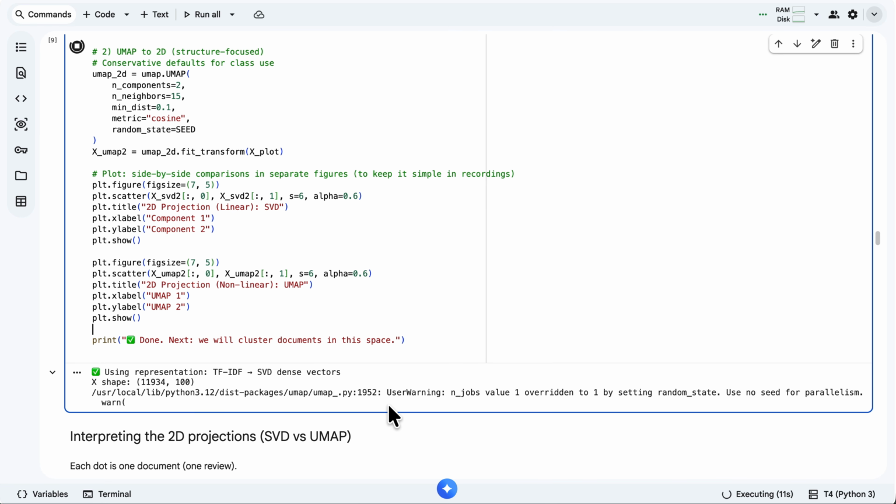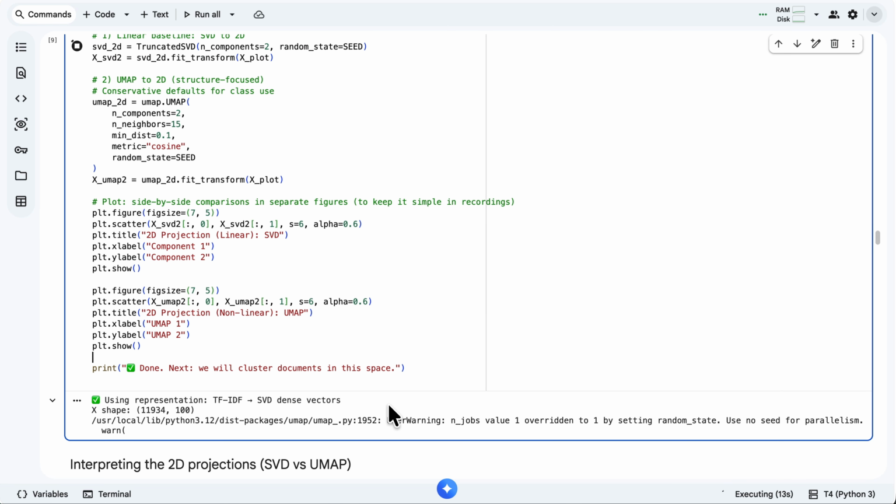UMAP has two key knobs. N-neighbors controls how local the notion of neighborhood is, and min_dist controls how tightly points are allowed to pack together. We keep conservative defaults here.